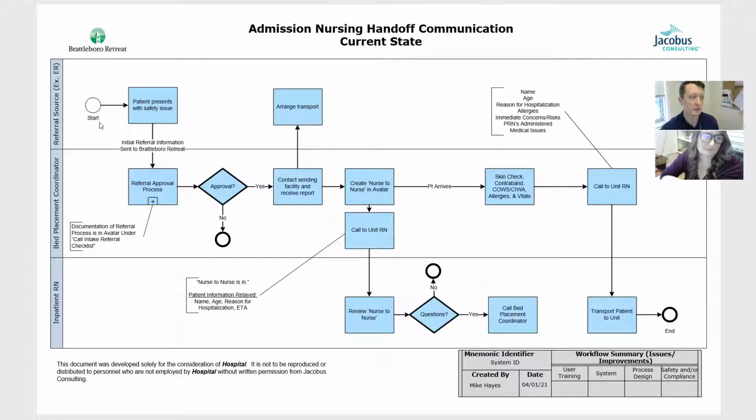If we're starting from the top left, at the start here we just have a patient that shows up at the ER, or whatever the referral source is, and they have some sort of safety issue that would qualify a referral coming to us. When we receive that information, we have a whole new process that we go through to work these referrals, not only in Avatar, but between the new PAS staff, the patient access staff, and registration, and the clinical support staff down there in the call center.